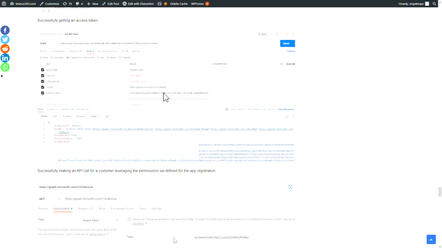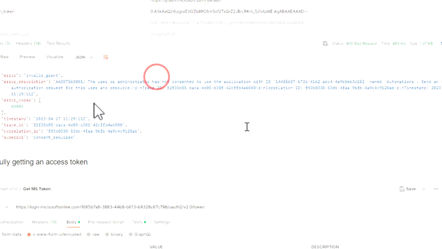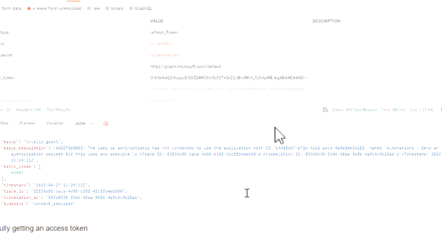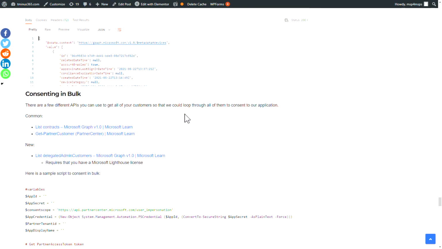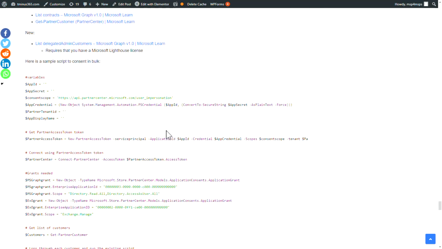But one of the ones here that I show, if I want to zoom in here, you'll be able to see it here. It says the user administrator has not consented to use the application with ID, and then it has the ID of the application and the application name. So this is what you would see either in Postman or through PowerShell if you were trying to do that and hadn't consented to the application yet.